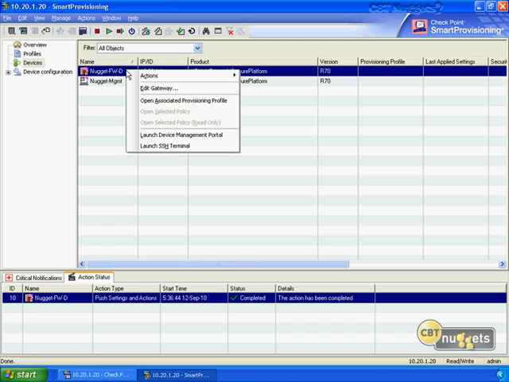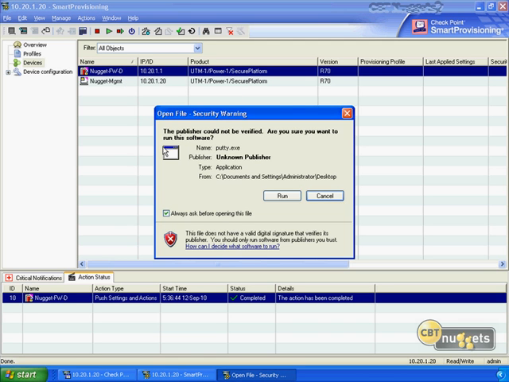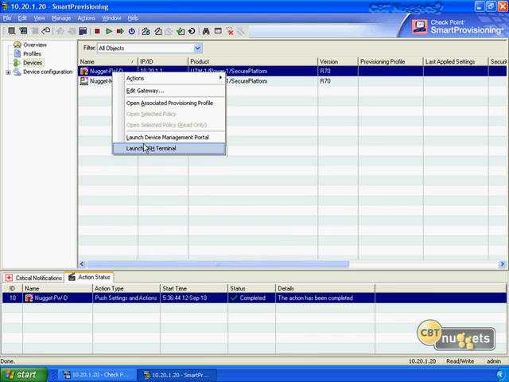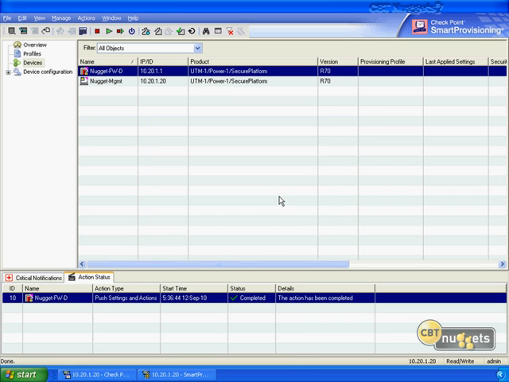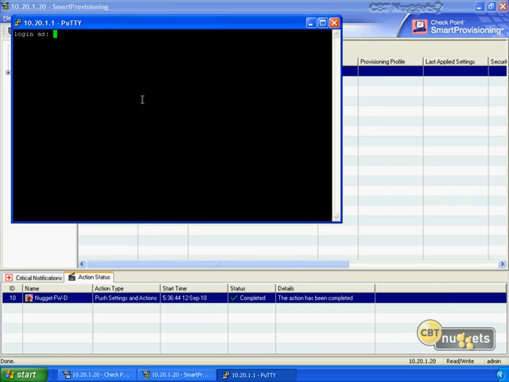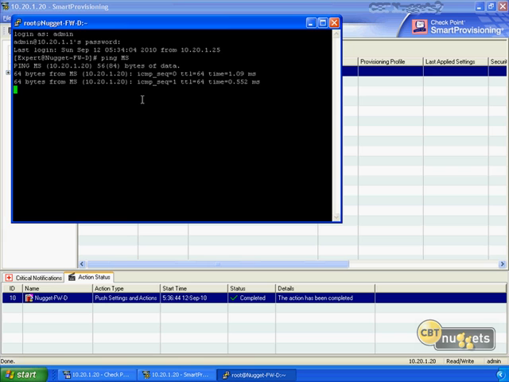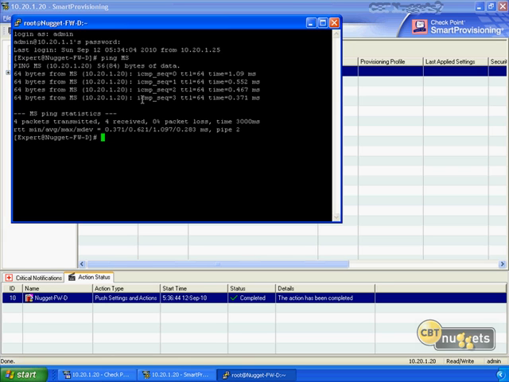So what we should be able to do now is right click on that and choose Launch SSH Terminal, and let's uncheck that and let's try that again. And it always wants to ask us, so we'll click Run. So let's go ahead and log in. Alright, so one thing I want to do is try to ping MS. There we go. Pretty cool.